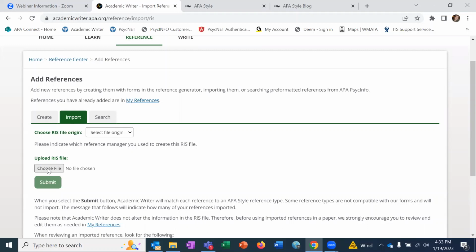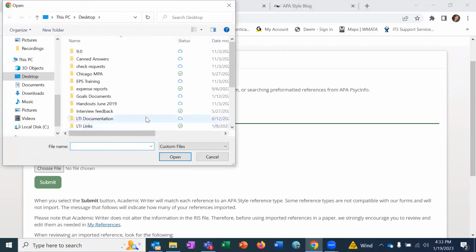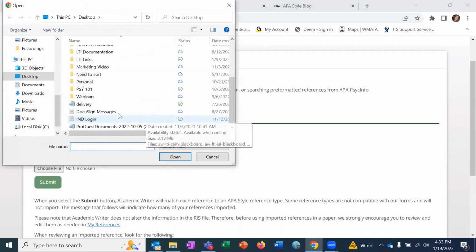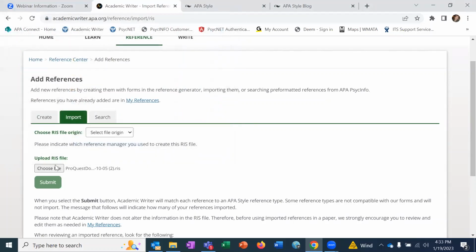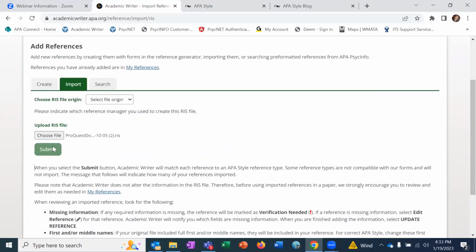And then you would come here, choose the file. I don't know if I have one in here. Let's see. ProQuest. And you would choose the file, hit submit.